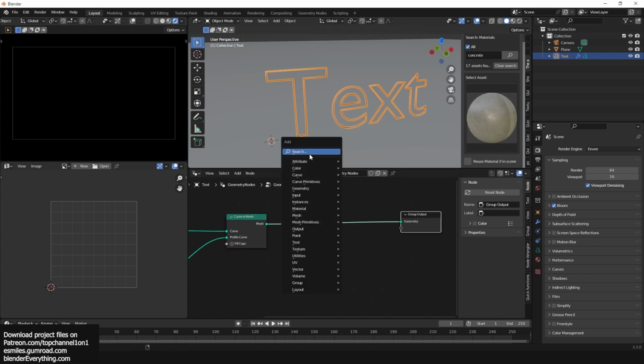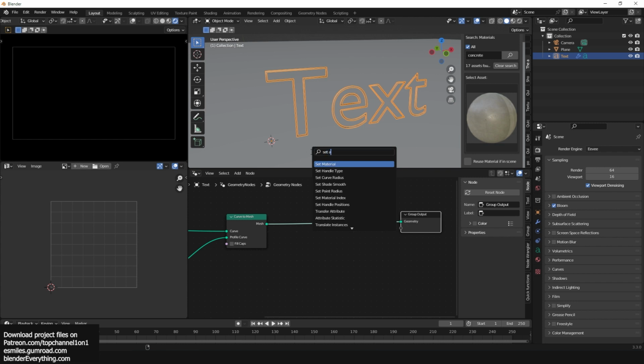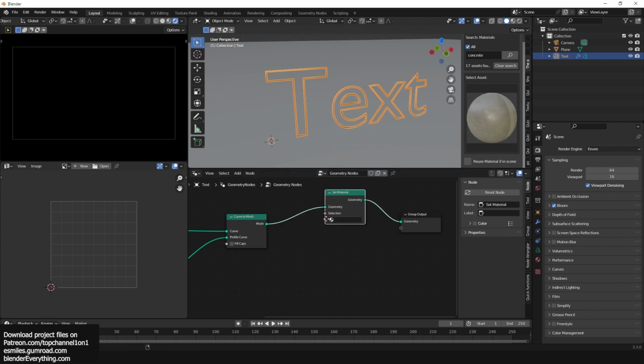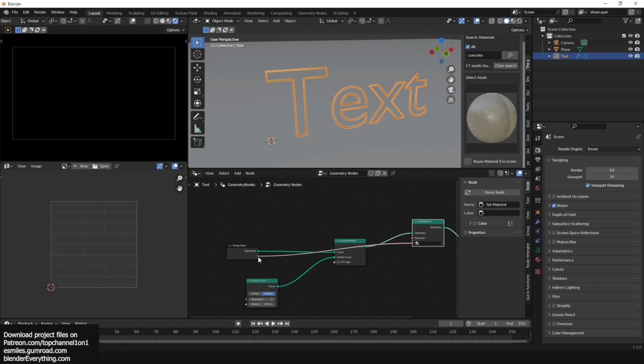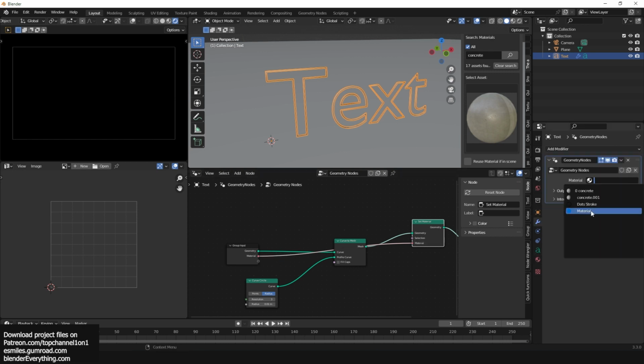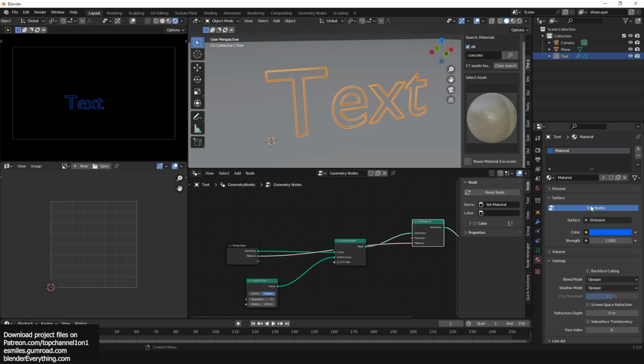Now, because we're using geometry nodes, we're going to need to set up a material node here. So go to geometry nodes, set material, connect the material to the input. Modifiers, select the material we just created. Now we should see this. Just increase the strength here to 10.